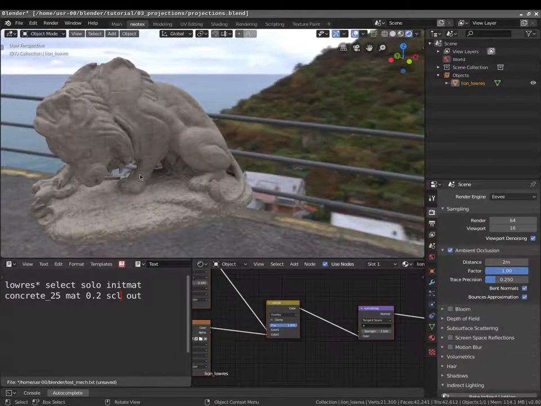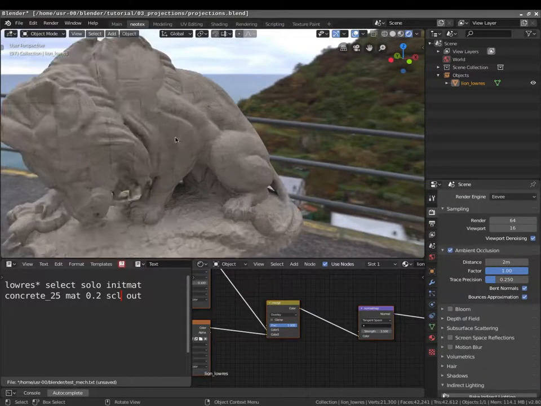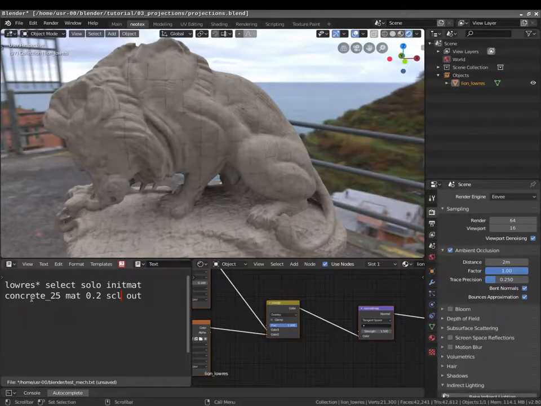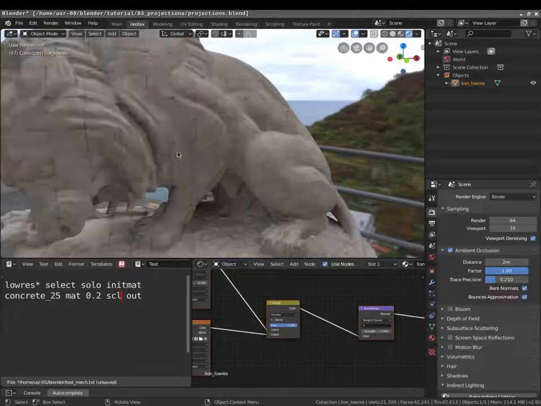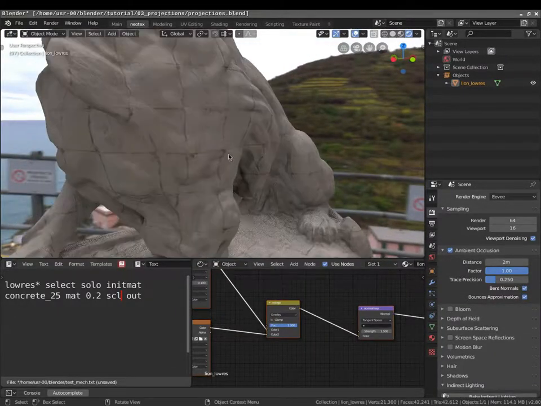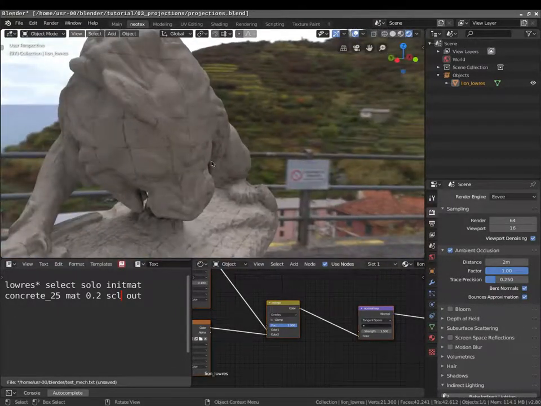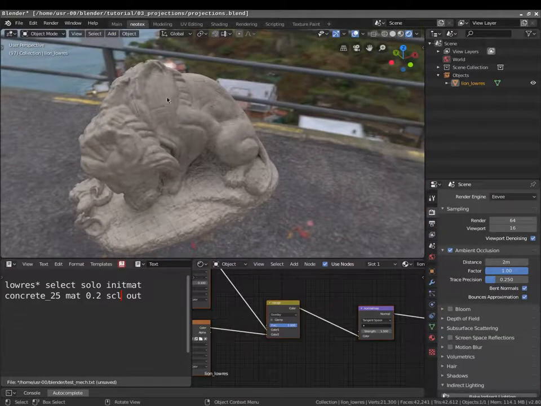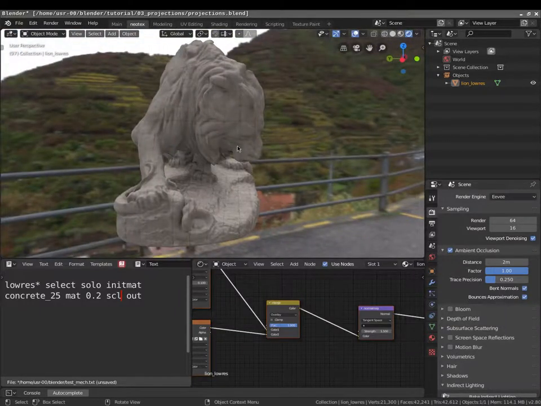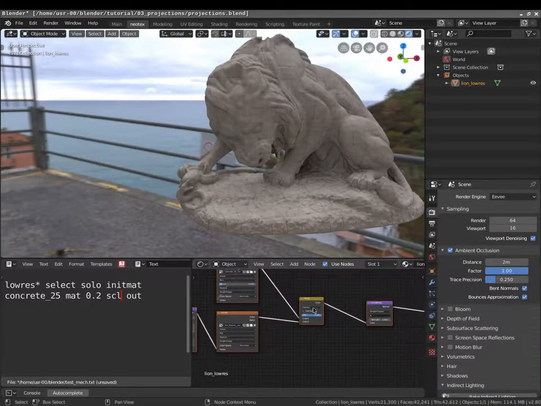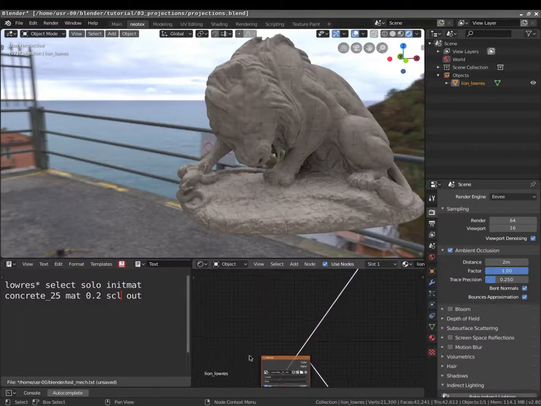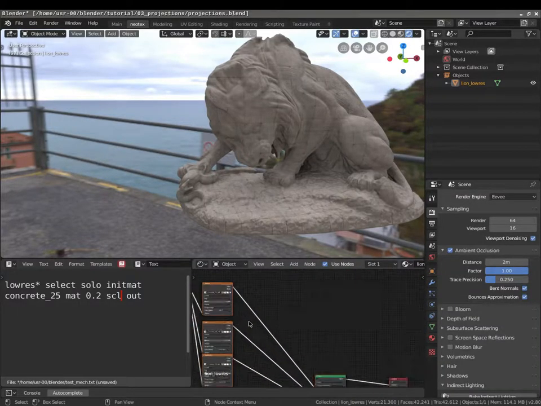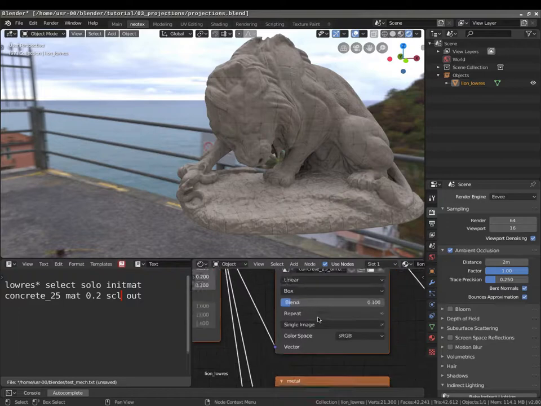Okay, now let's take a look at projections. Here I have our lion statue, and I've applied the concrete 25 matte with 0.2 in scaling, and as you can see, the projection it's using is as if it were a cube. That's because this is the triplanar projection. It applies the same texture in the up plane, in the side, and in the front, in the back. And we can see that it's using triplanar if we check out the transform for each texture.